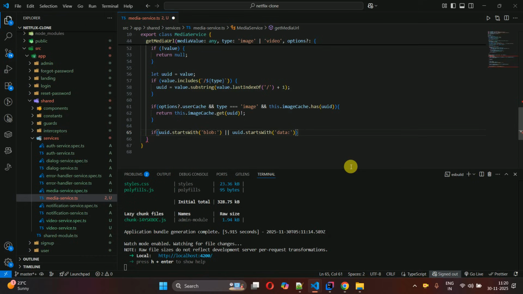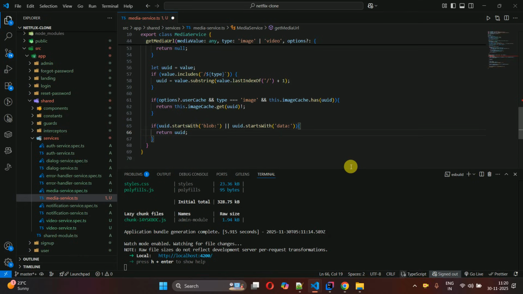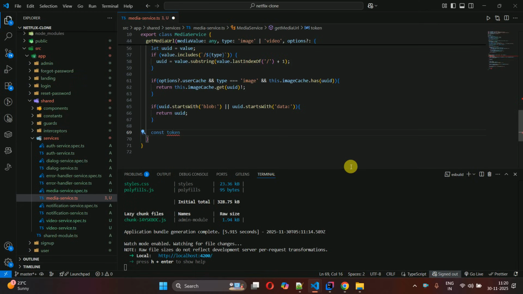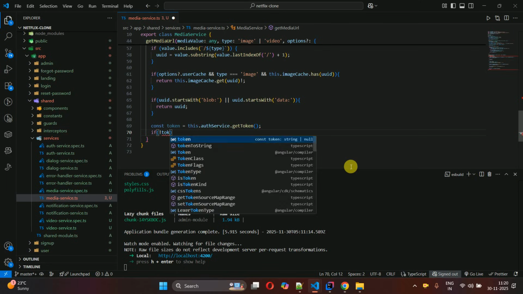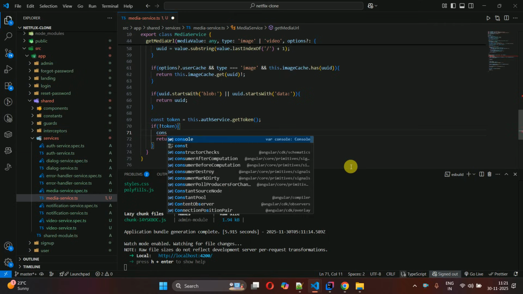In that case, return the UUID, and if not, now it's time to get the auth token. So authService.getToken, we have a method, right? So getToken, this one, and if no token exists, in that case we can return null, or in console if you want to put some error message, you can also do that.